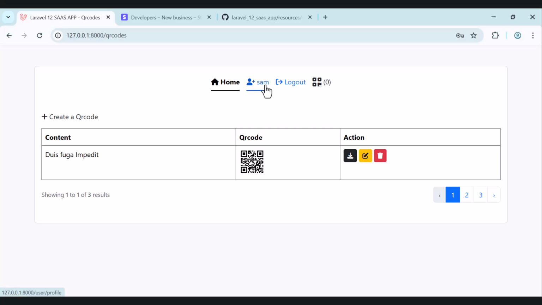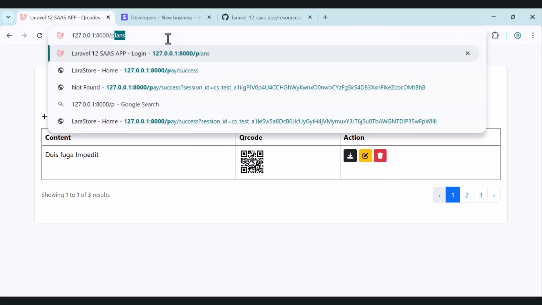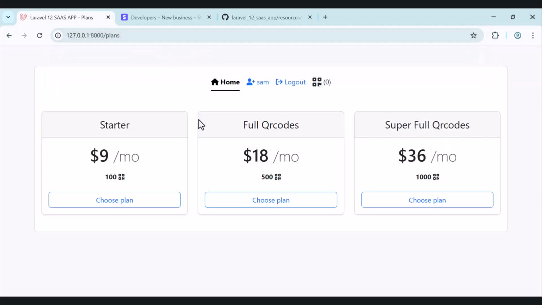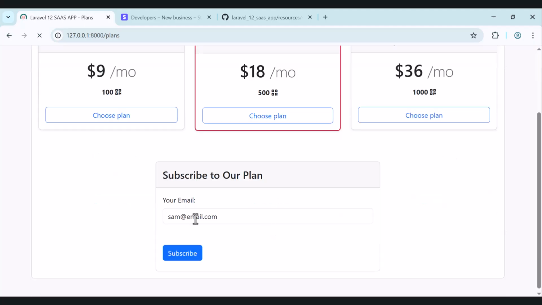And if we go to the plans, now we don't have the form, as you can see, so we need to choose a plan to display the form. If we choose the second one, which is the full QR codes, as you can see, now we have the subscribe to our plan form.